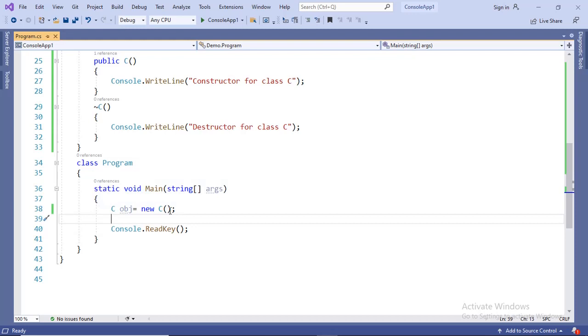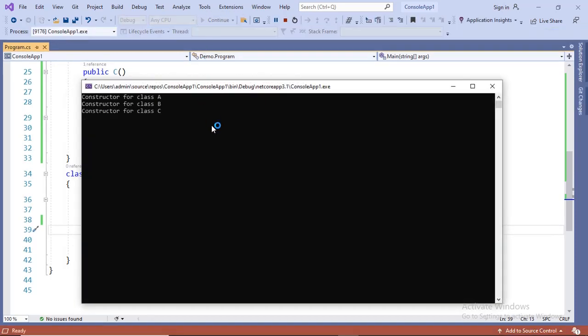If I execute this program, we can see the sequence of the constructor calls: first of all A, then B, then C. But there is no output for the destructor because we cannot call the destructor explicitly. It is always managed by the CLR, Common Language Runtime.